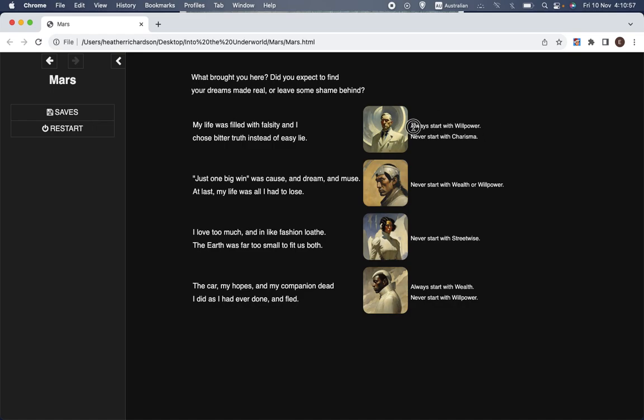But now it says always start with willpower, never start with charisma. And similarly, we have this guy never starts with wealth or willpower. This guy never starts with streetwise, and so on. And then we find if we click on one of those, we'll get a list of skills, and we'll find that it is compatible with what we were promised.